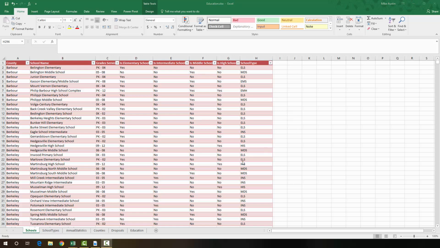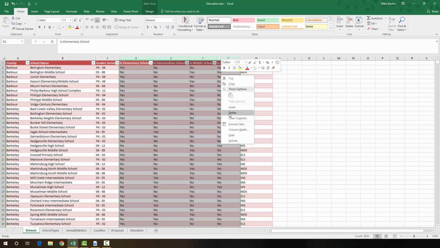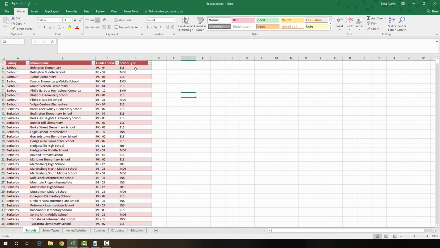All right, so now for the schools table, we can just delete the is elementary school, is intermediate, is middle school, is high school. And we're just left with the school type abbreviation, which I'm going to add the abbrev part to right at the end there so we know that it's an abbreviation, not the full name.